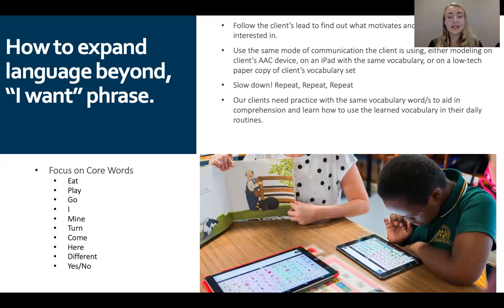As they're eating their snack, I can model for them, "I really like to eat that." Or I can ask them, "Do you like to eat that?" So they can answer that question with a simple yes or no. They can also ask me, "What are you eating?"